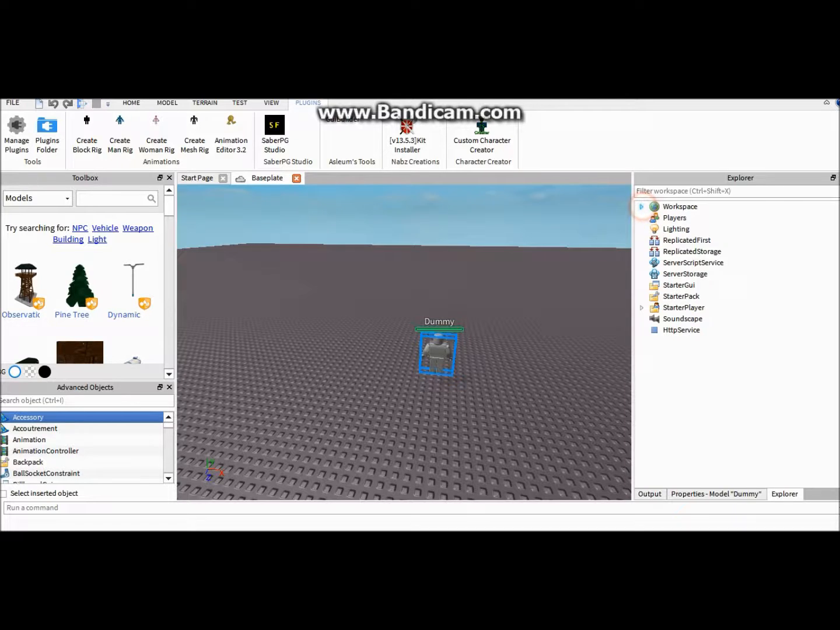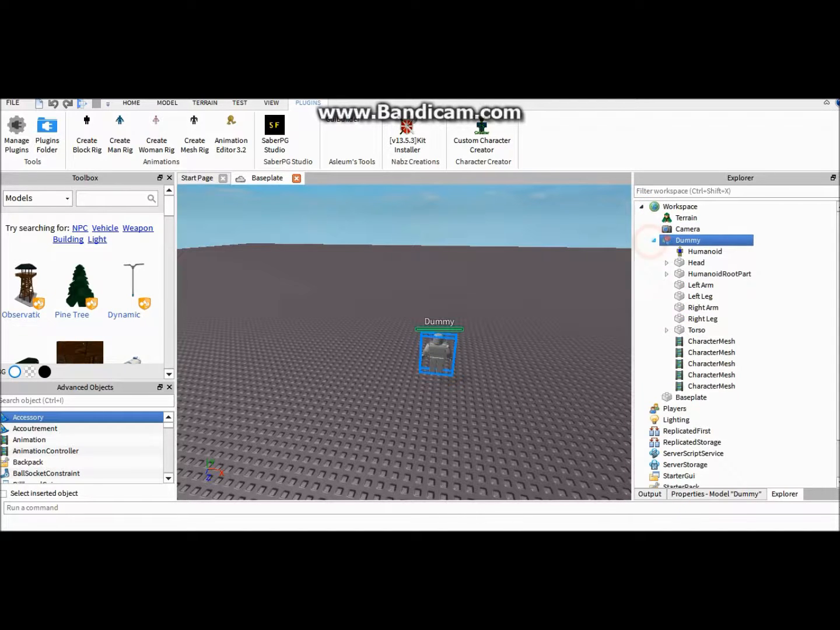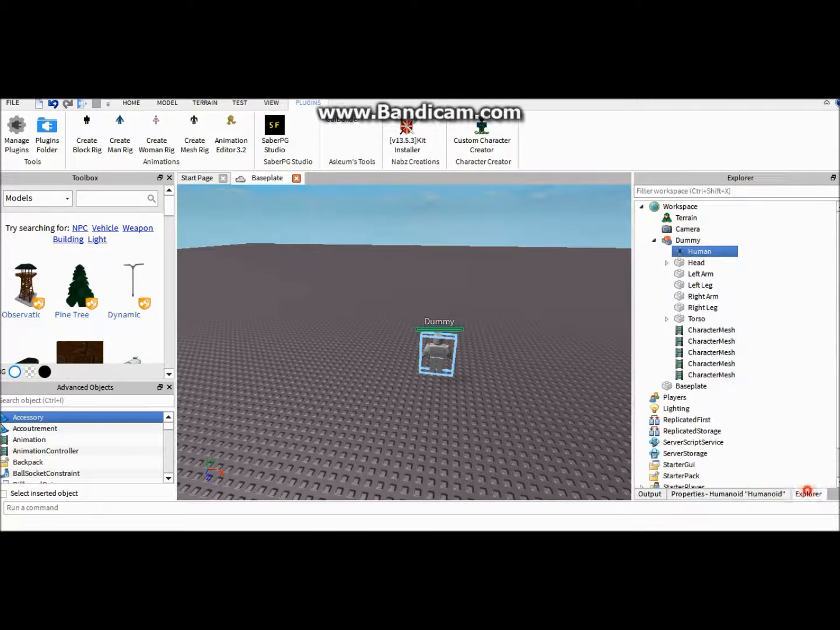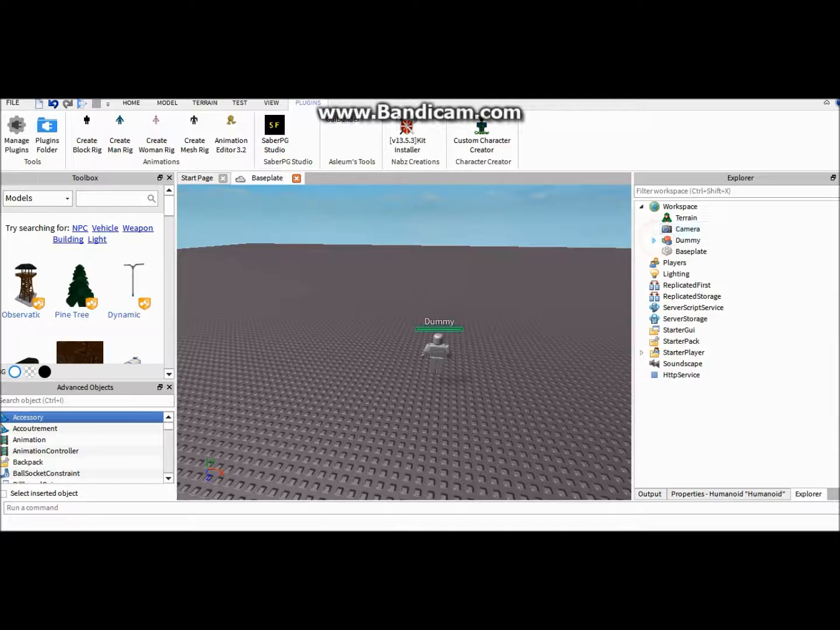So the next thing you want to do, go to workspace and remove the humanoid rig part. Remove that, and after you do that, rename this human. It has to be human for it to work. So now you rename that to human. Now for the dummy, you would insert using this right here.